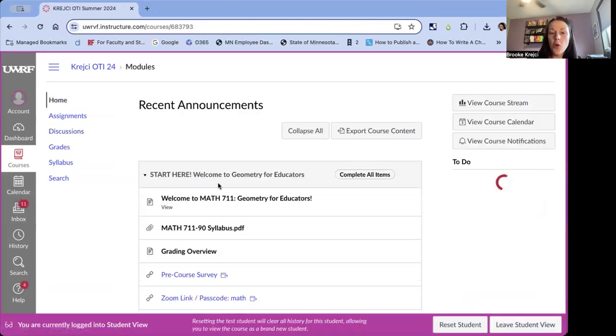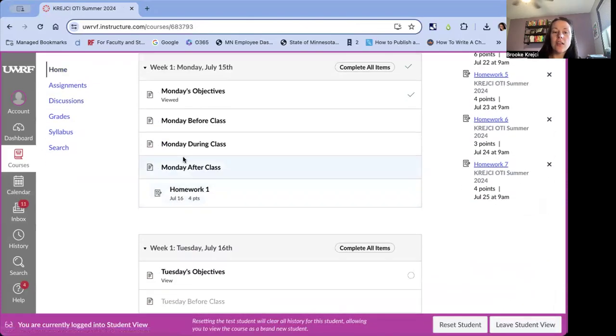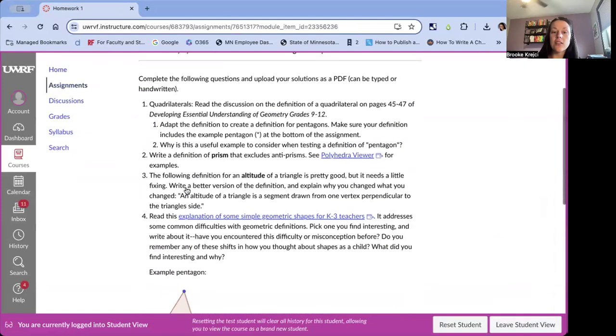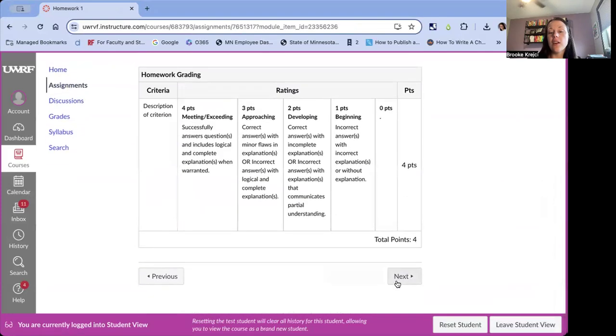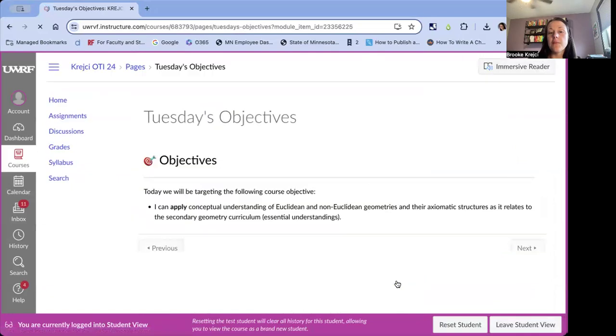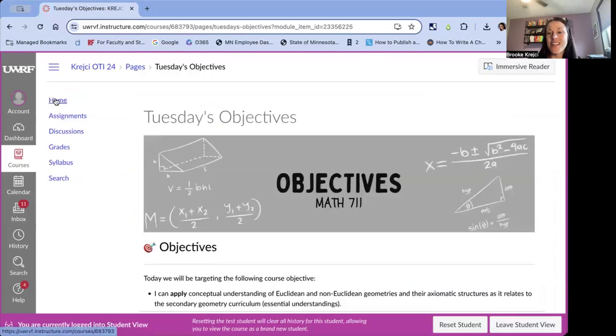So same, if there's a homework assignment, I have it nested underneath. So for that after class checklist, you can see here's the homework assignment. You're going to upload your solutions as a PDF, and then it'll check it off once you've completed it. And on to the next day.